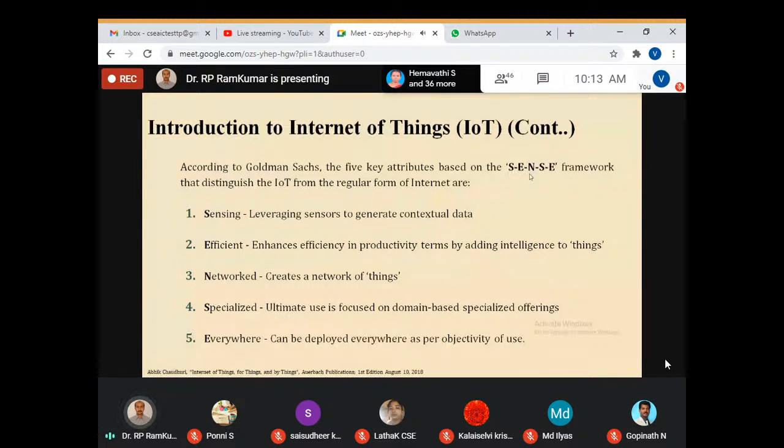Coming back to the second letter, E, means efficient. That is, it enhances efficiency in productivity terms by adding intelligence to the things. Through intelligence, we keep getting the data. That means after collecting the data, we apply intelligence to get more insight or more awareness about it. Network creates a network of things.